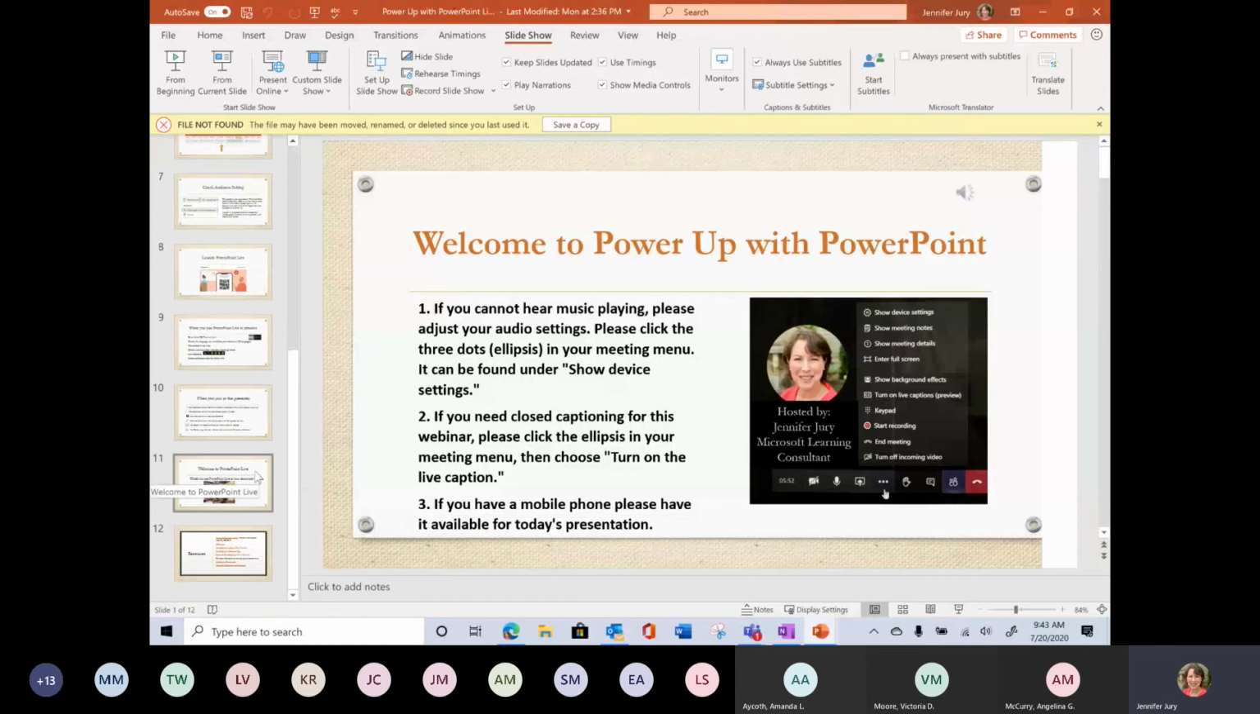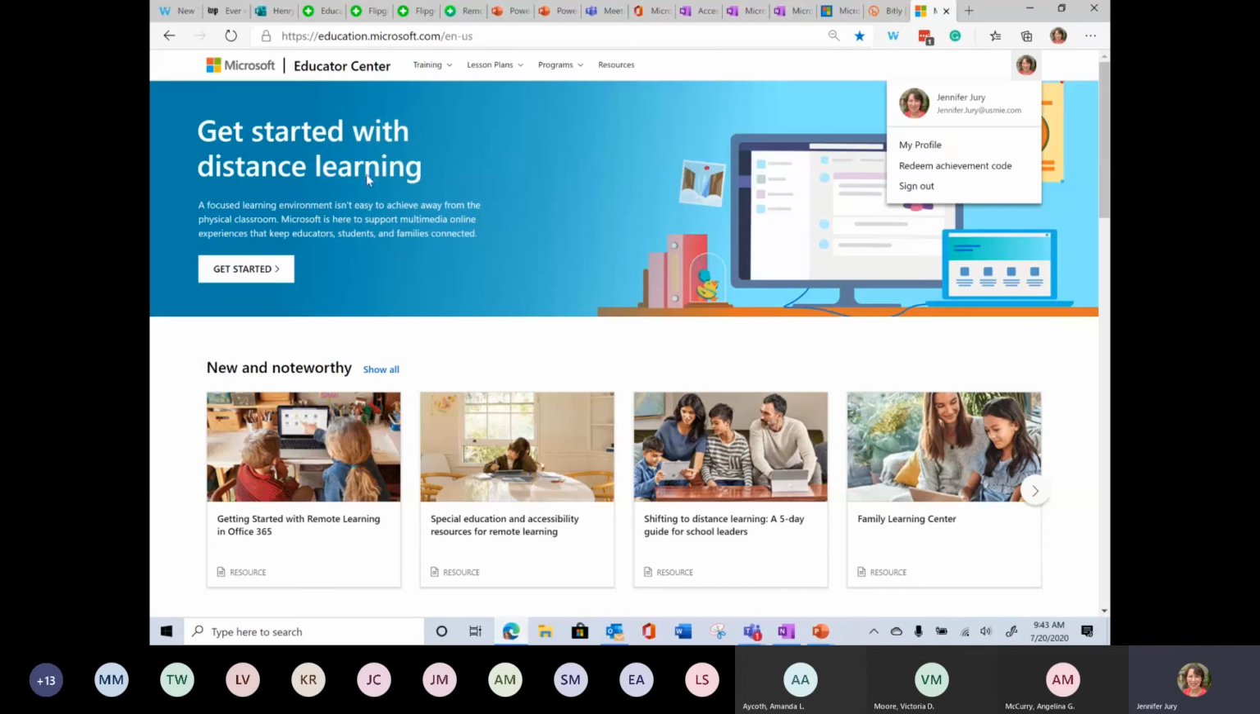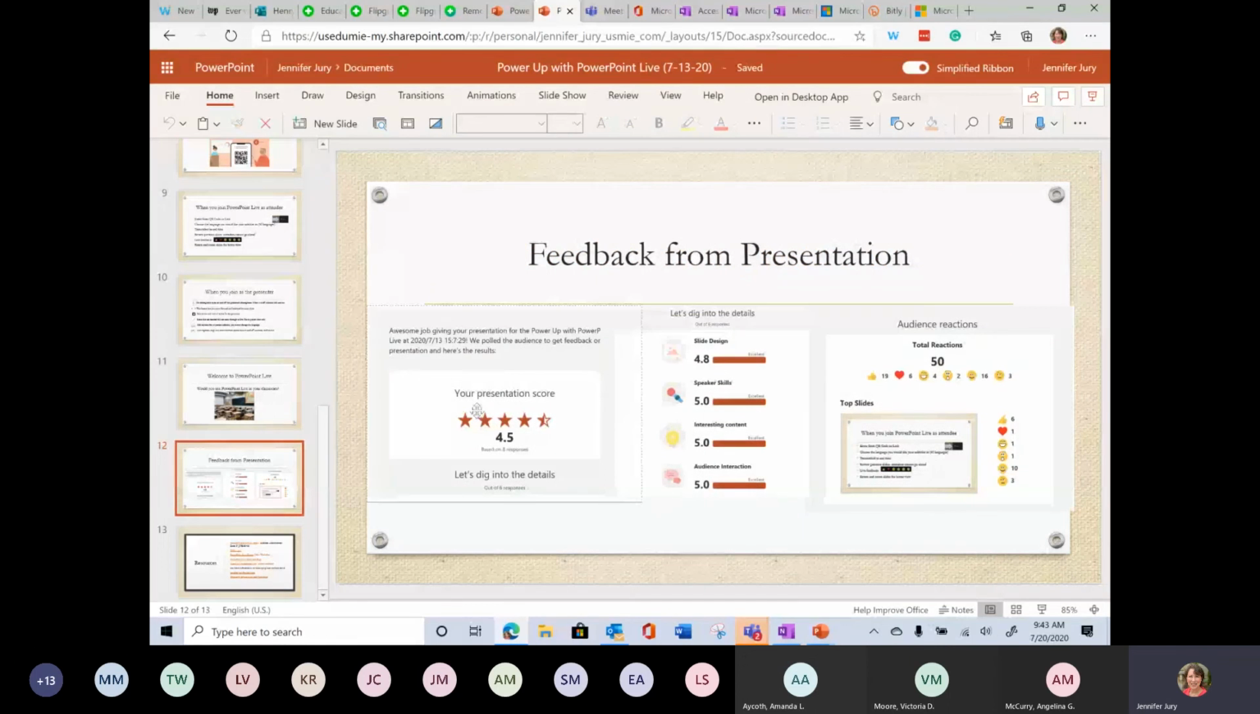Oh, hang on, I got to go to the other presentation. That one's not doing it. Here we are. So if we go here and look at the presentation, you get an overall score. They're going to give you feedback on your slide design, speaker skills, interesting content, and audience interaction. And then here it's going to show you your top slides. I think it actually does give you more information than the 3 things I put up. I just wanted to give you a flavoring.